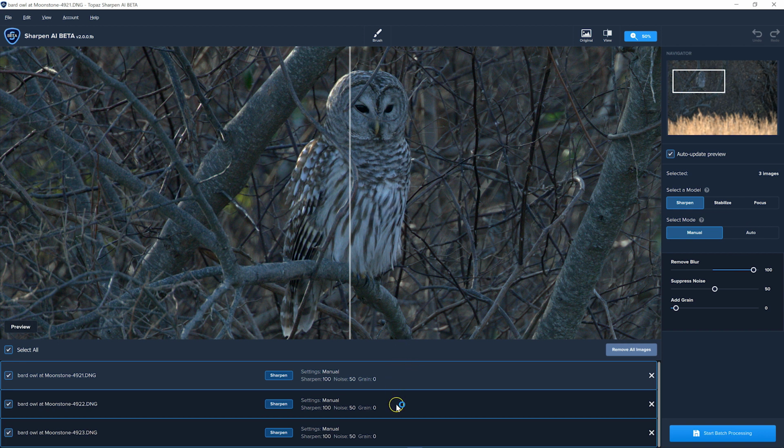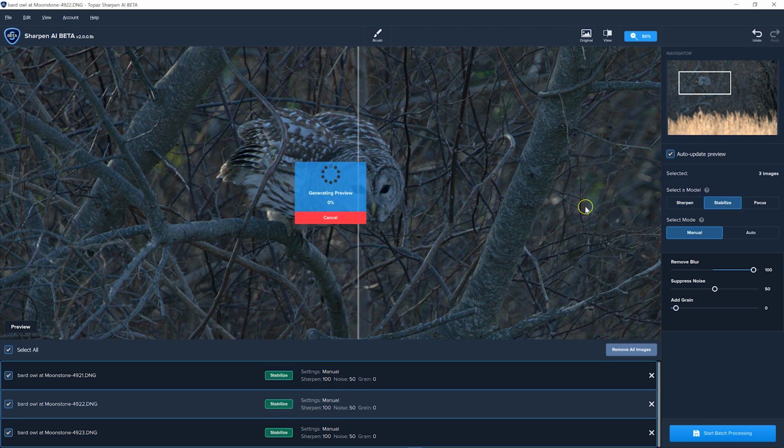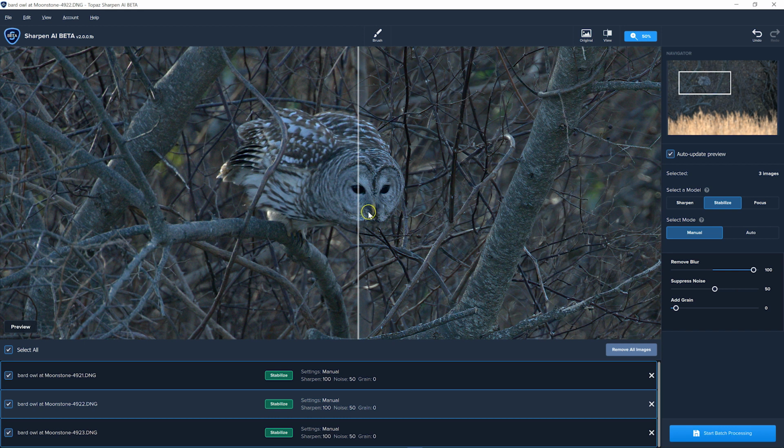Let's take a look at image number two. Again, we're at 100%. I am seeing more detail showing up here in the face. Let's click on stabilize for a second and see if we see something different. I believe it's applying those settings, the 100% remove blur function, for all of those. Actually, no, I just saw a big difference when I went to stabilize. Look at that. So you do have to click on each one individually to set their effect.